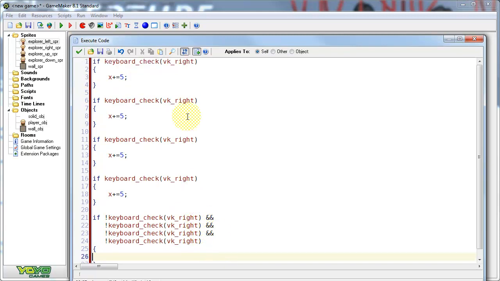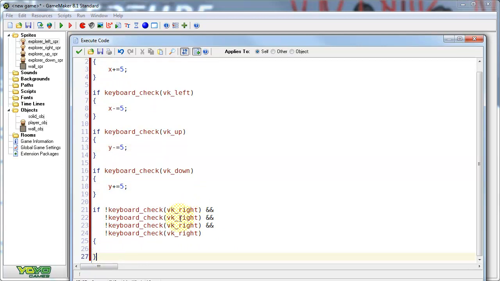First change all of these to left, up, and down, and change the values that we're adding and decreasing x and y. For instance, we're taking away from x when we're going left, y minus 5, and plus 5. There we go. Also fix this: left, up, down. So that's checking if none of our movement keys are pressed.